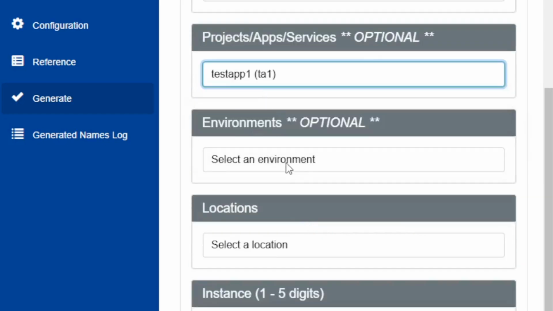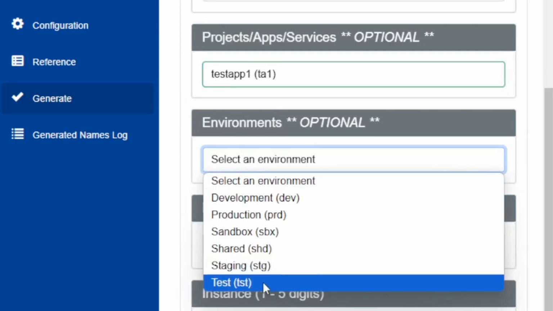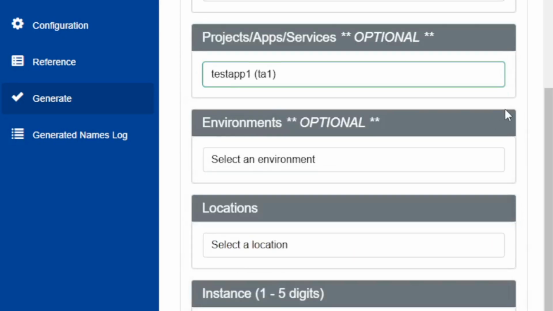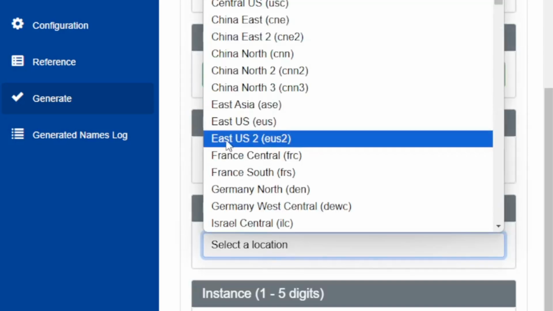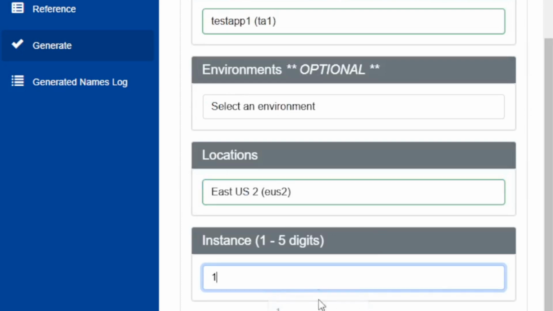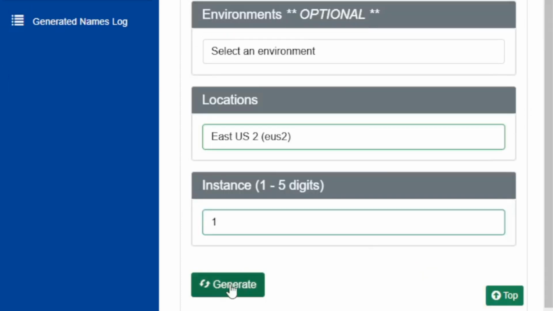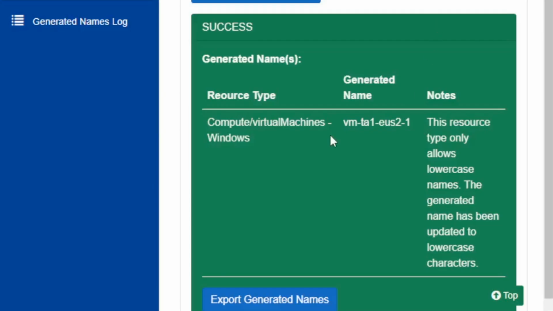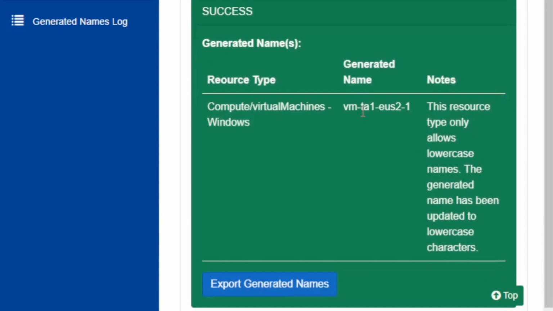I think it's important that we know that. I'm not going to put what environment it is, because we should be able to see that from the subscription if you're doing an Azure Landing Zones model. But I will put the location it is in, and the instance number. Let's generate. All right. So now we see it stick to my naming convention because I was able to keep that under 15 characters by keeping some things optional.